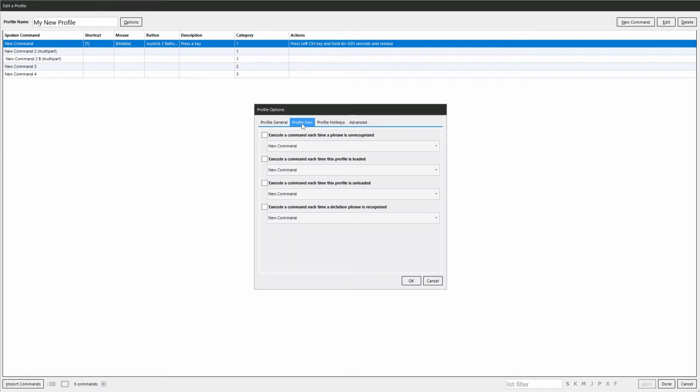We've got profile executions. Execute a command each time a phrase is unrecognized. Lets you run a command anytime a phrase is unrecognized by VoiceAttack. This one I like a lot. Execute a command each time the profile is loaded. What you can do with this one, if you have a command that needs to run every time you load the profile, say to initialize some variables, execute command, and then you can have it called like startup routine or something, or initialization routine. And then every time you switch this profile, it runs that command, initializes the variables, and your profile's ready to go. I use that with my profiles quite a lot.